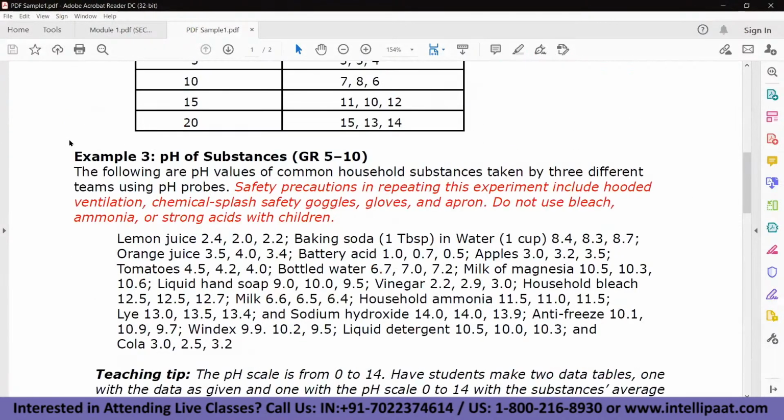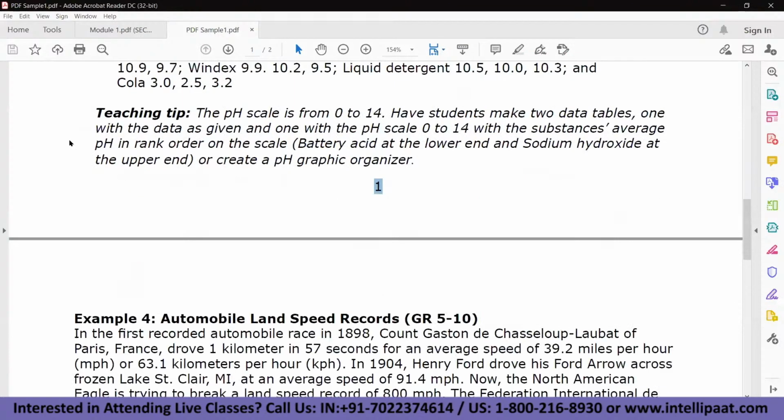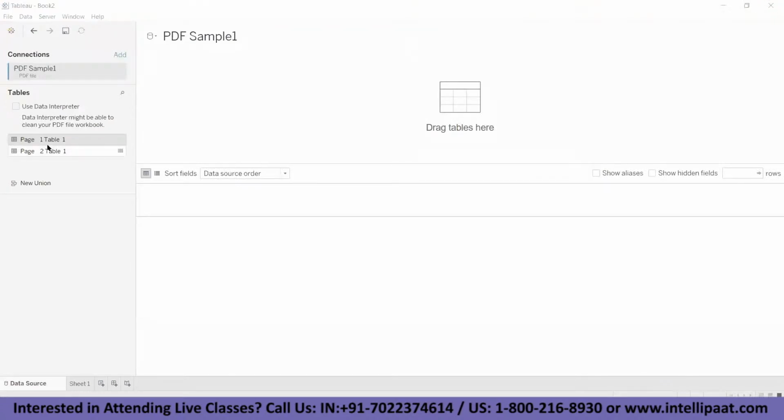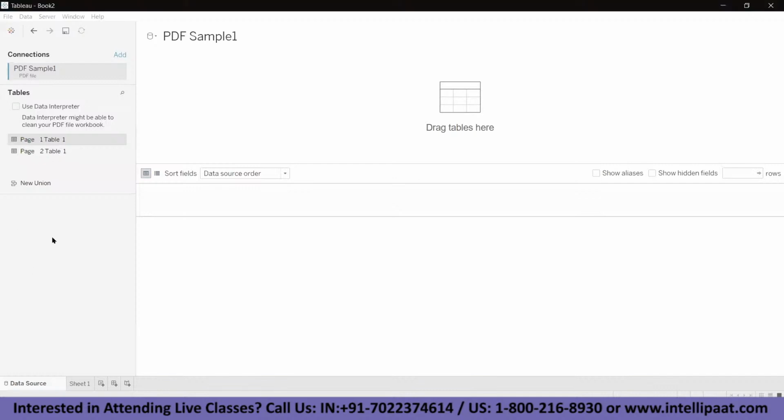Now what if I have more than one table in a PDF file? The naming convention is going to be like page 1 table 1, page 1 table 2, page 1 table 3, and so on, right? So that's about the PDF naming convention of tables.